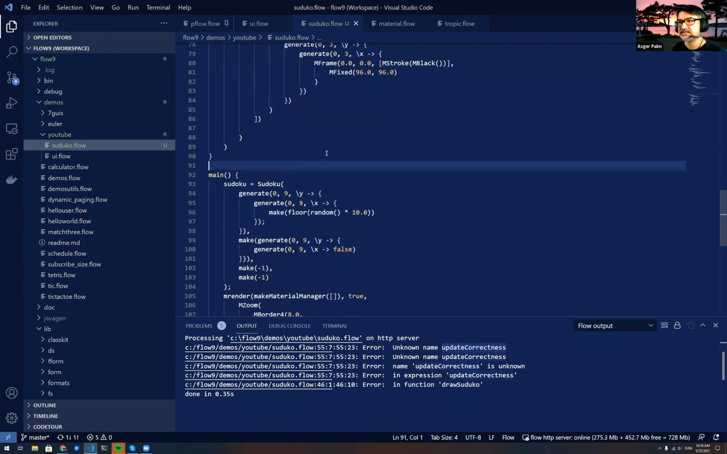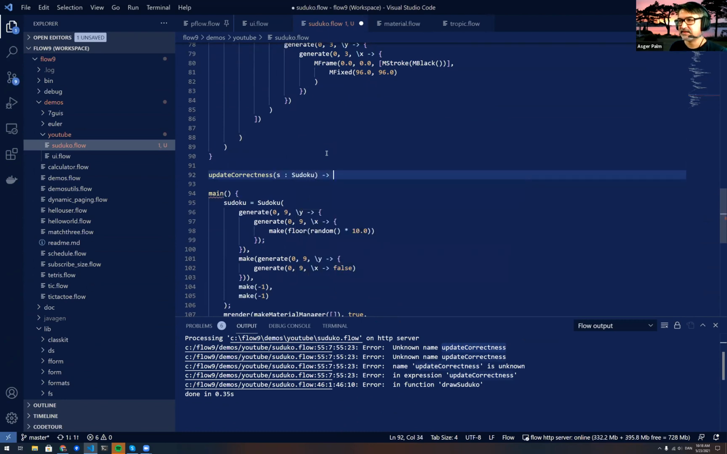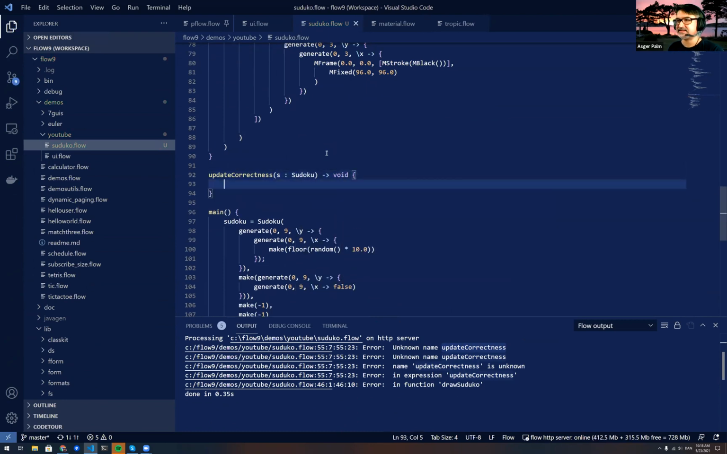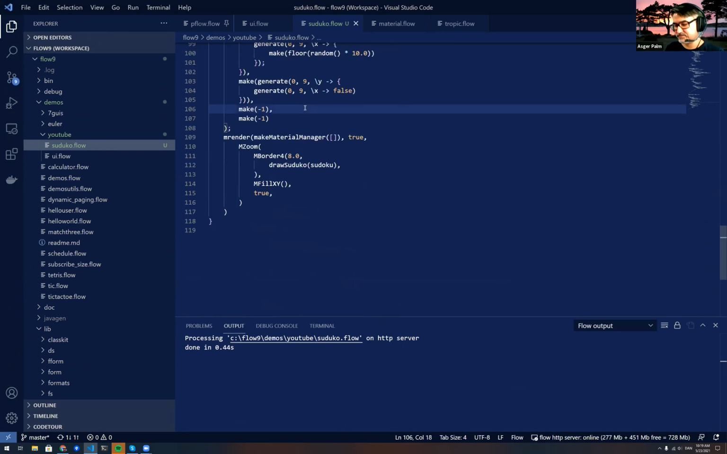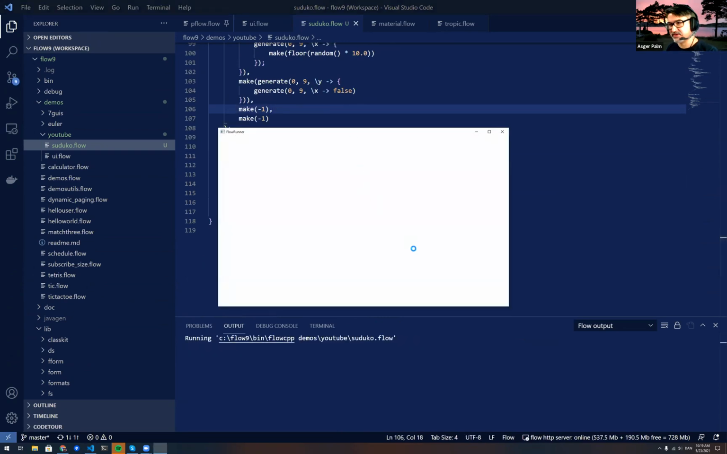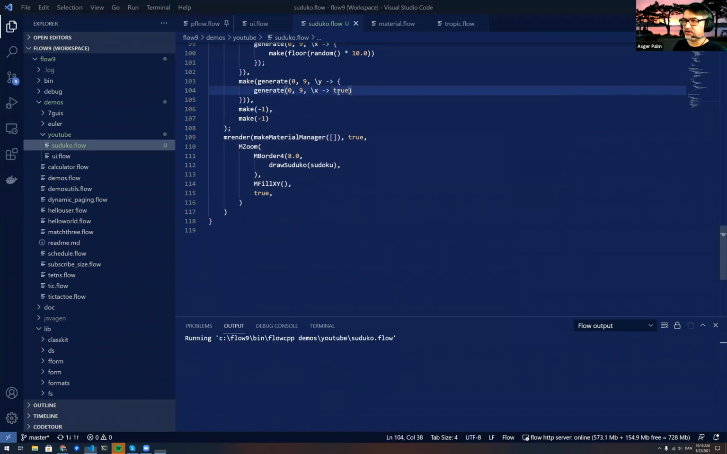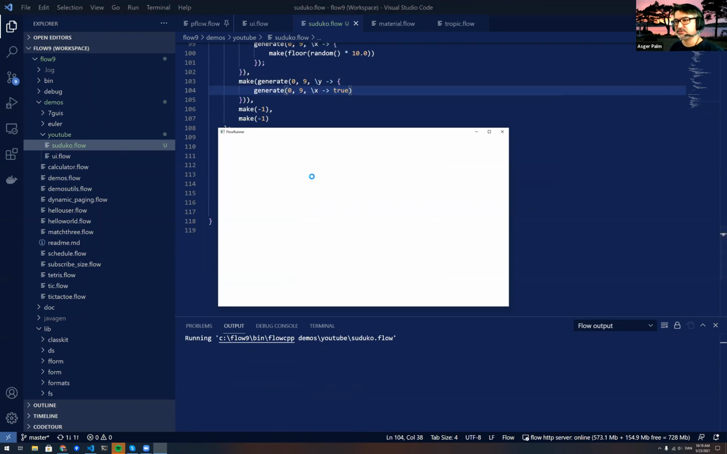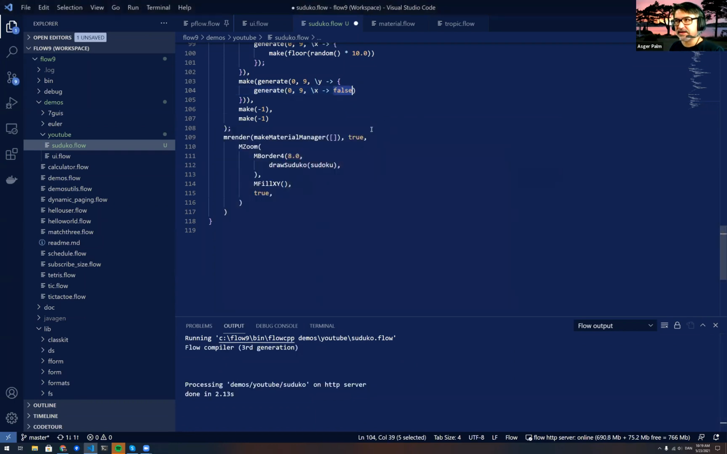So update correctness takes a state and just has a side effect of updating the errors thing. So for now, we'll just ignore it. And then let's just see if it still works. And then we'll try to make everything red, and we can see if that works. Now everything should be red. Indeed it is. All right, cool.